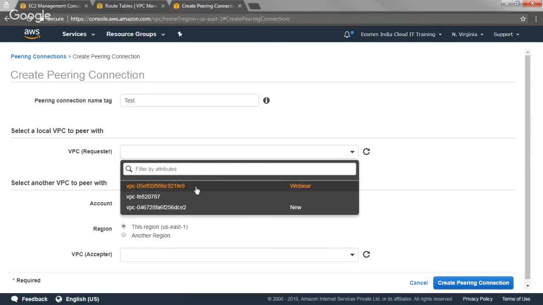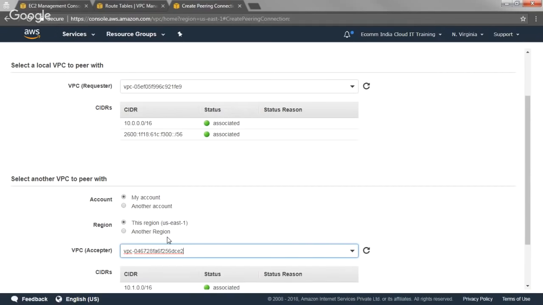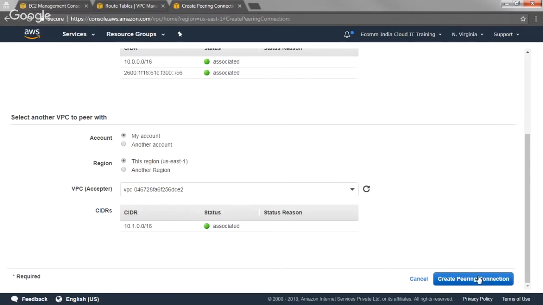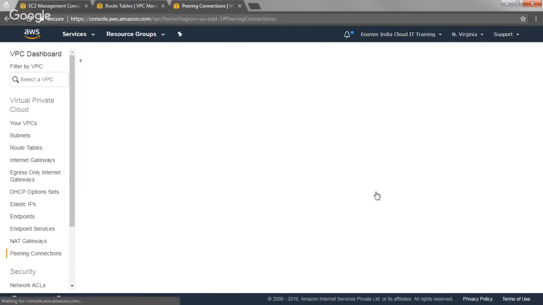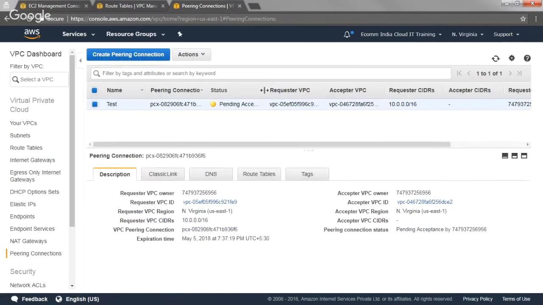So I will set the requester as webinar, and the other VPC is in my account. It is in the same region, and I will give the other name, and I will create the connection. It's as simple as that. You just select both the VPCs, and that's it. Now it shows that it's in pending acceptance. I just need to go to the acceptance tab and accept this.